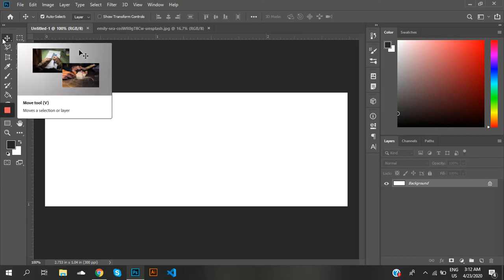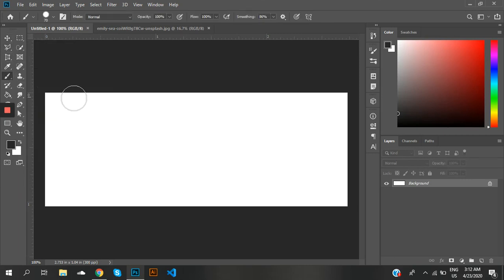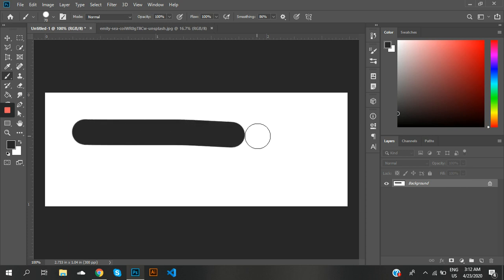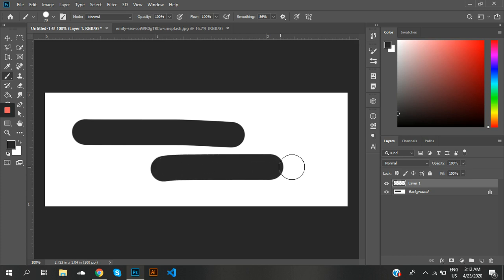Regarding the move tool, let's say I have selected this brush tool and I will make a random thing here, maybe on a new layer. It is recommended to always use a new layer to work, because in this way your previous thing will be preserved, your original document will be preserved, and you can make all the changes on it.